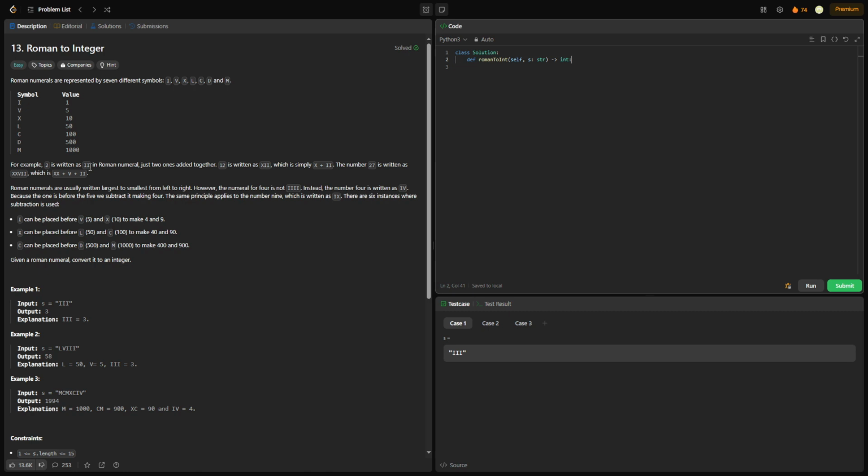For example, 2 is written as II. We add the two ones together. 12 is written as XII, which is simply X plus II, etc. Really, the most important thing to remember, in terms of how we mathematically convert Roman numerals into integers, is that when the next value is greater than the current value, we don't want to add them together. We want to subtract the current value and then add the next value.